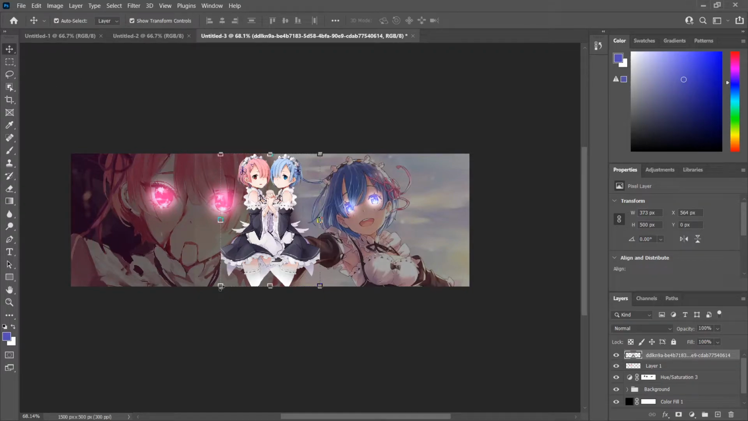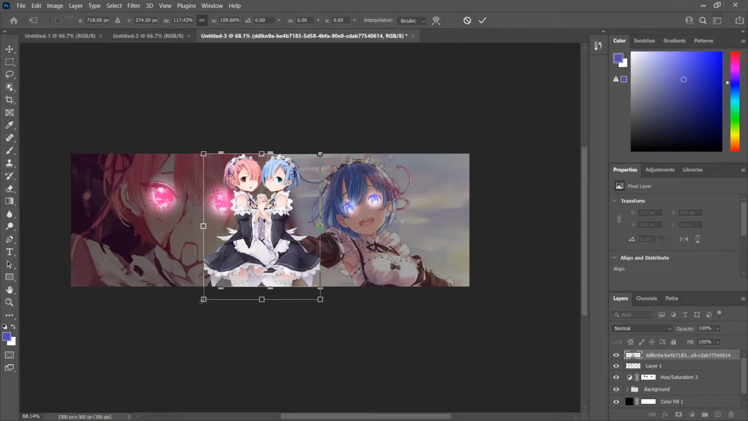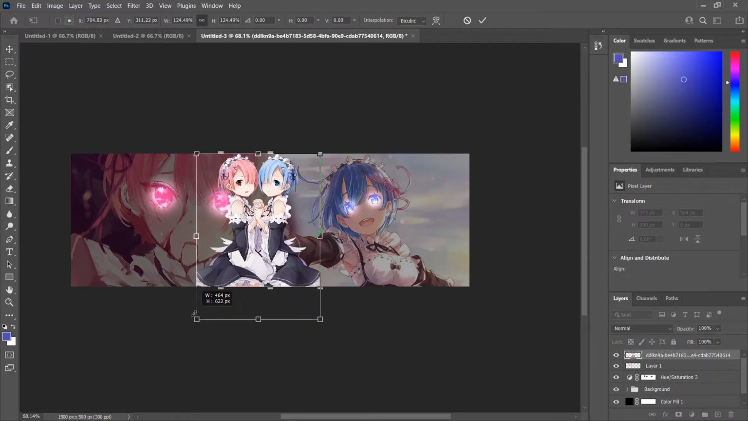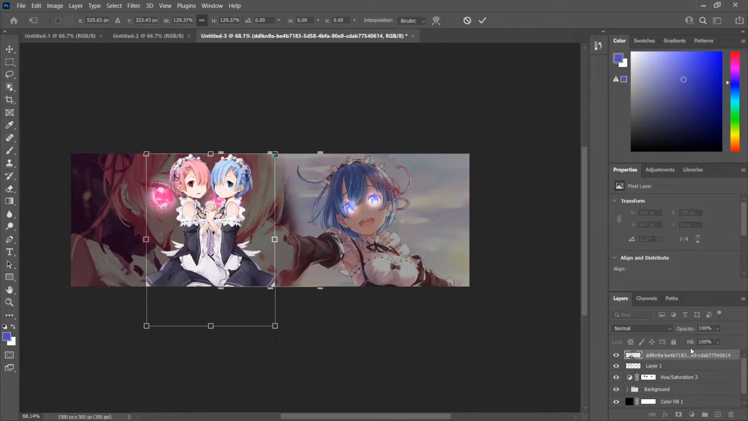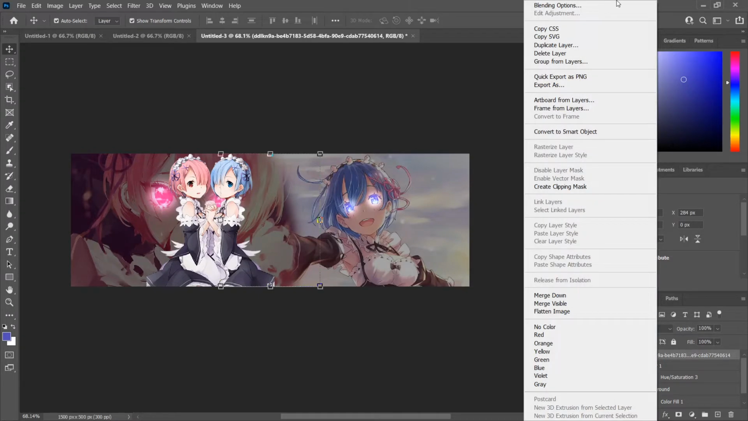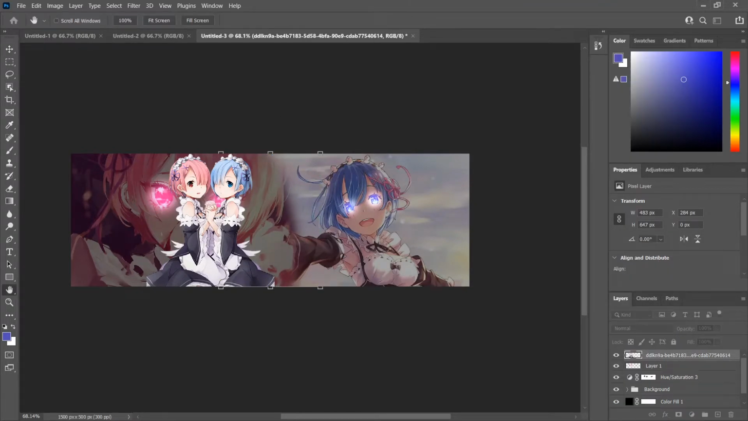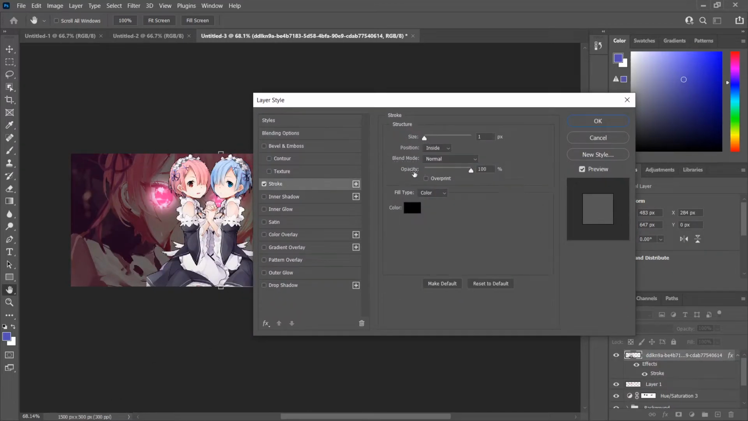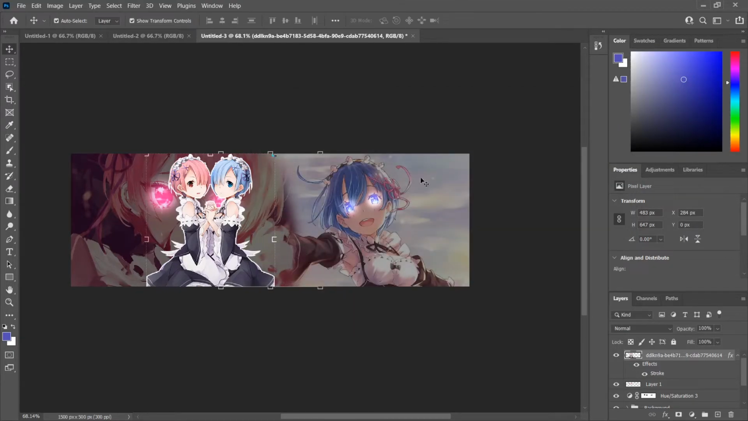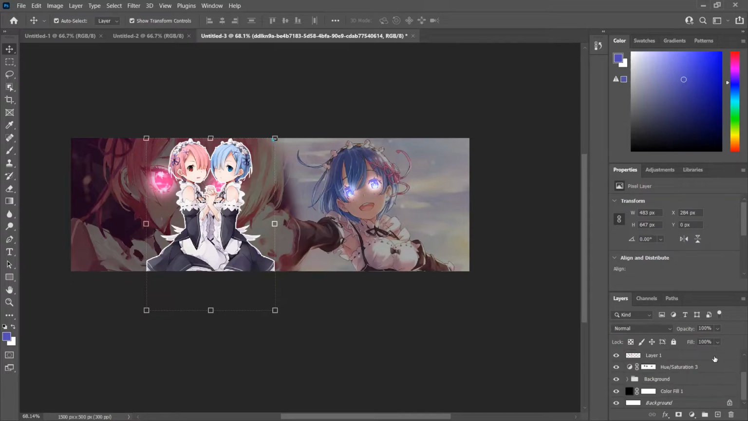Right, let's adjust our render accordingly. Make it fit however you want. I'd say that's fine, personally. If you want, you can right click, blending options. Give it a stroke if you want, which is basically an outline. Let's do 3 pixels. Yeah, that's fine. Okay, cool.